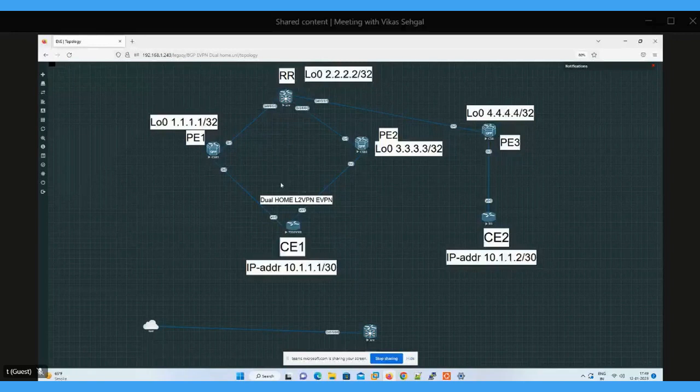In this topology, we have three PEs, PE1, PE2, and PE3, and we have two CE devices, CE1 and CE2. Only the CE1 device is dual home, connected with both PE1 and PE2, while the CE2 device is single home.